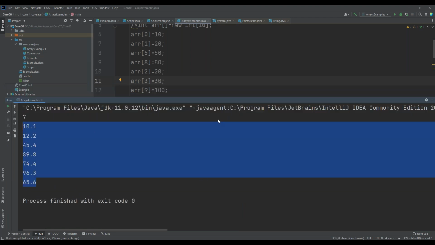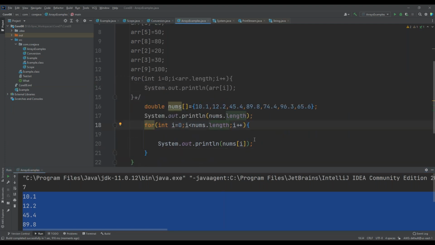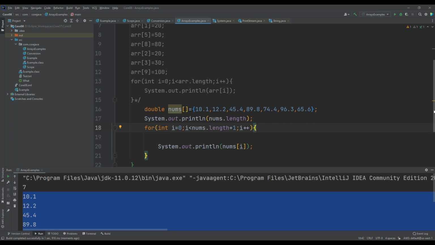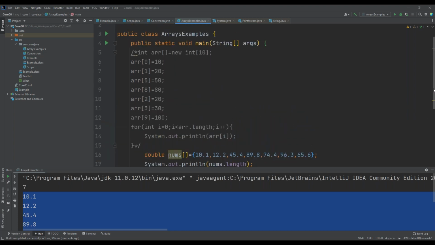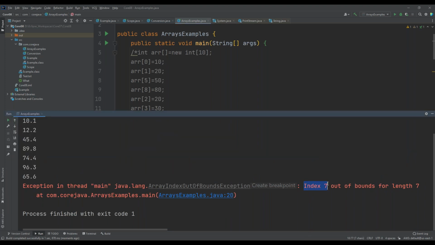Now what happens here? I'm going to come up with one extra condition, length plus 1, because 7 is our size, but I'm trying to increase it explicitly, just to understand what kind of exception we are going to get. So for this purpose, I incremented here. Now you can see index is 7 and length also 7.